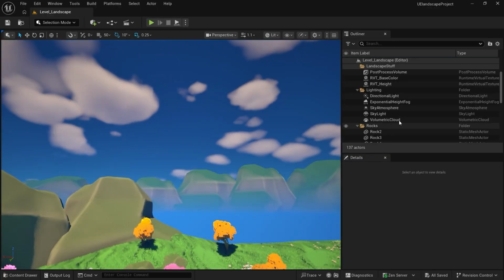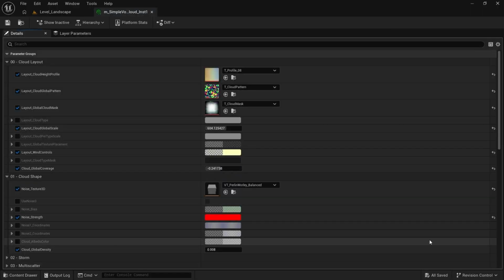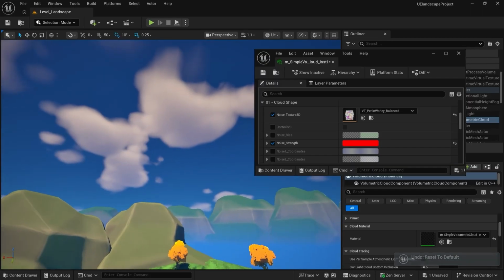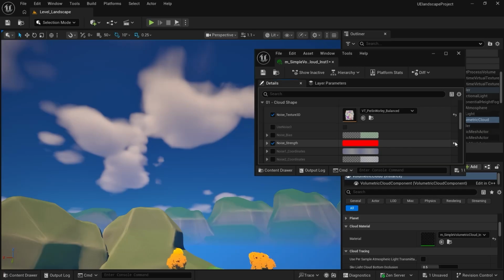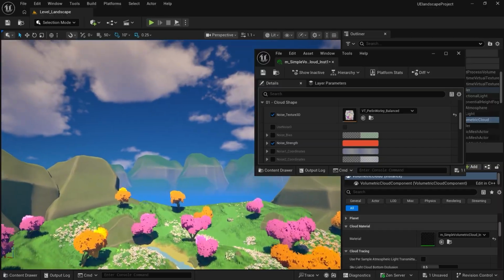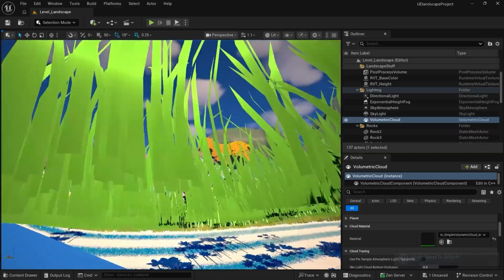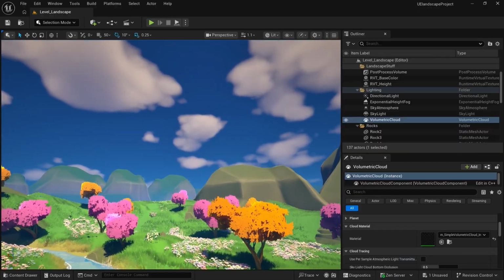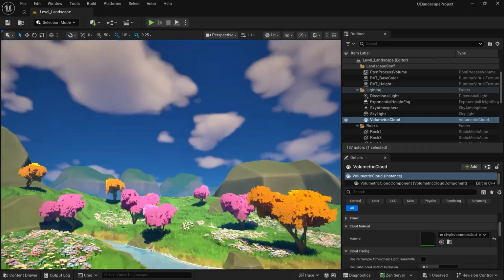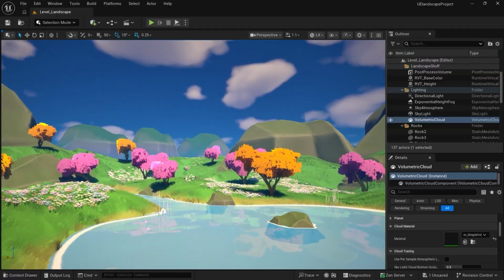And the clouds too, these are just the basic Unreal clouds. What I did is I played around with the texture that they use for this. One thing I changed was the noise strength. If I reset this to normal, you can see that starts to look like real clouds. Since I wanted it to be a little bit more cartoonish, I changed that so that it was a lot more detailed and kind of just a cartoonish cloud. It looks more unrealistic that way.